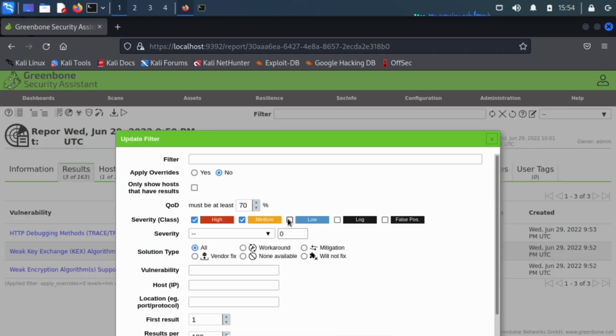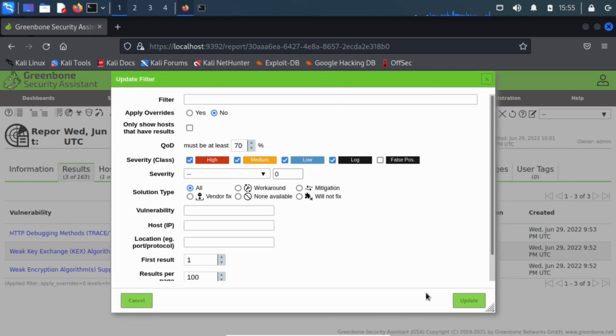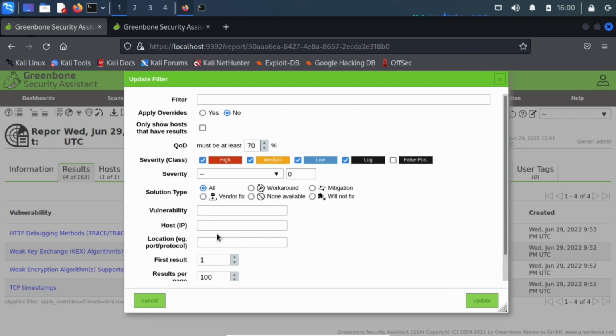Let me change it because I want low vulnerabilities as well. I don't want false positive, but I also want to see all the logs. So I'm going to click on the log check mark. There are also other options that you could use. Like I mentioned, the quality of detection is 70%, but we could change it to 50 or 40. We can also change the solution type.